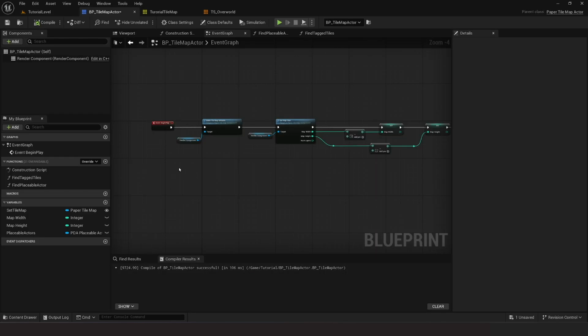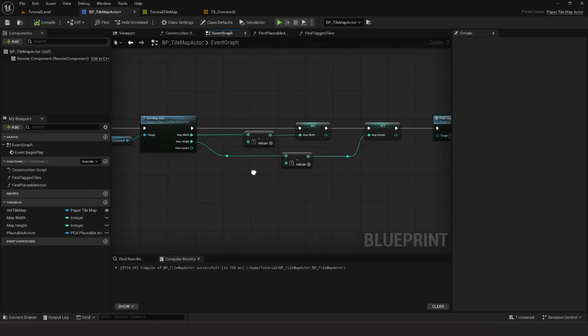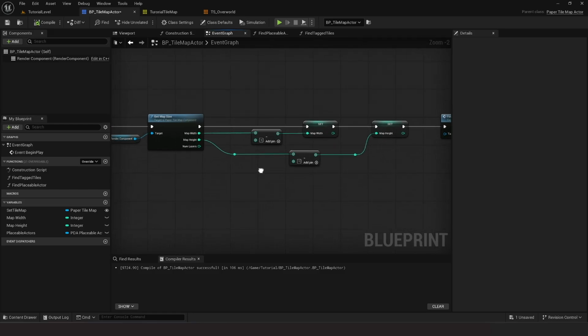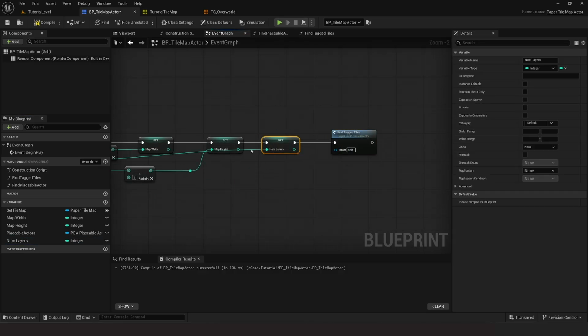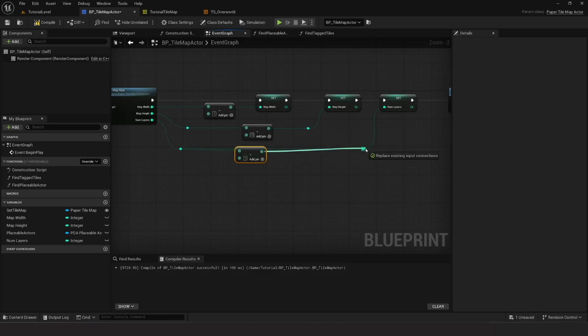Open the Tilemap Actor blueprint and go to the event graph. Then, in Get Map Size, grab the num layers and turn it into a variable. Make sure to subtract it by 1, like the other variables.